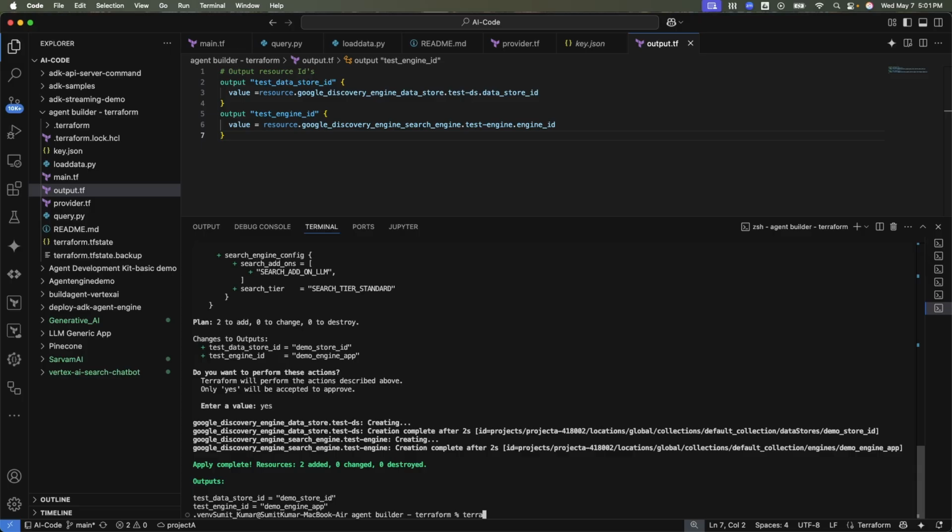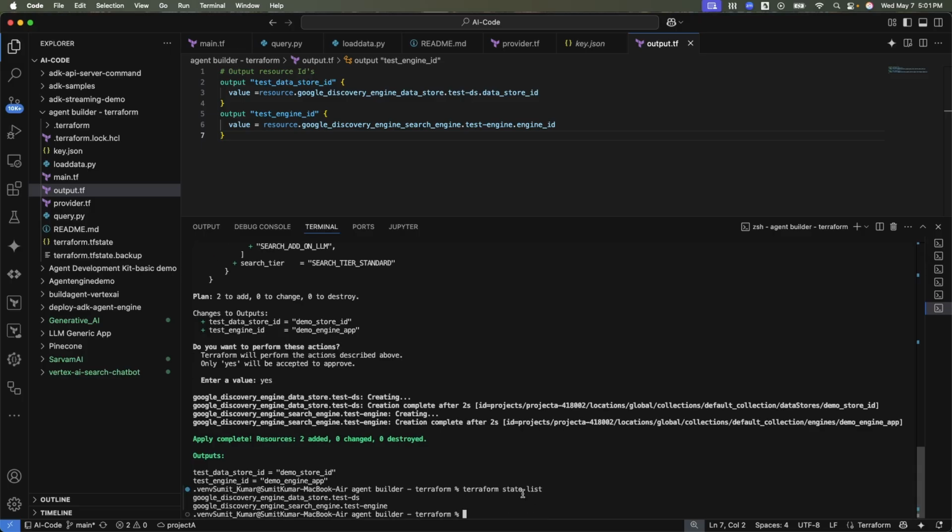If you want to see the state of the resources, you can see we have created two resources. One is the data store, and the other one is the app engine. Let's verify in the Google Cloud Console.